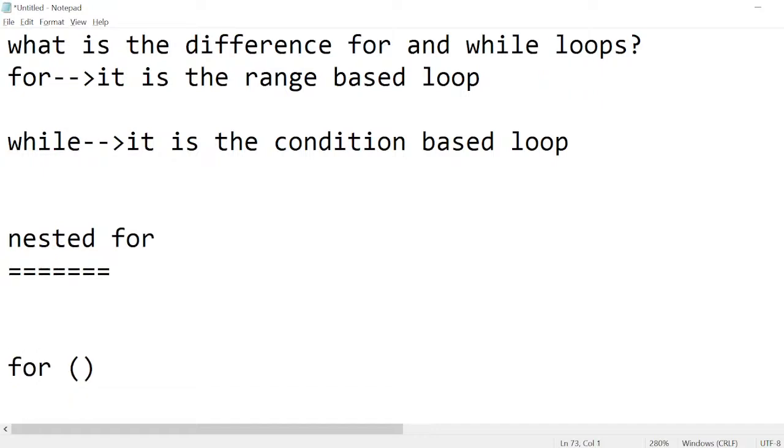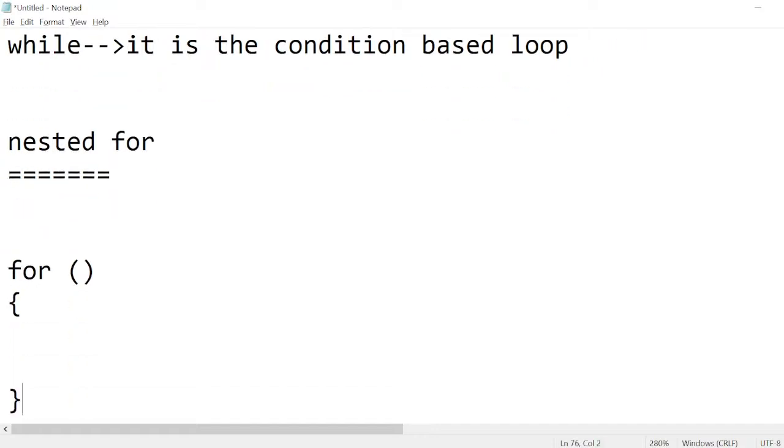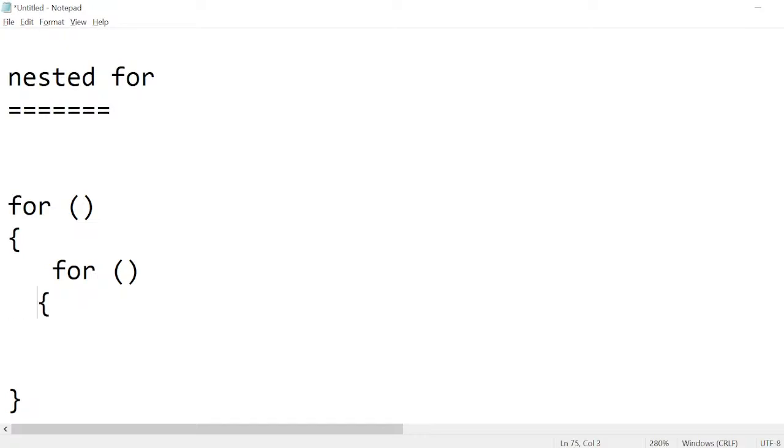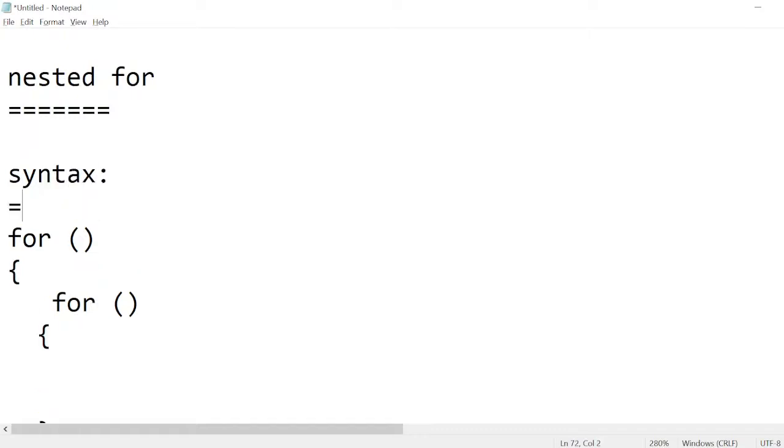For, and this is the scope of for. Nested for means keeping one for loop inside another for loop. This is the nested for loop, guys. The syntax for the nested for loop is: here we write the condition, and next the increment or decrement, the updation, and here also we write the same three things.